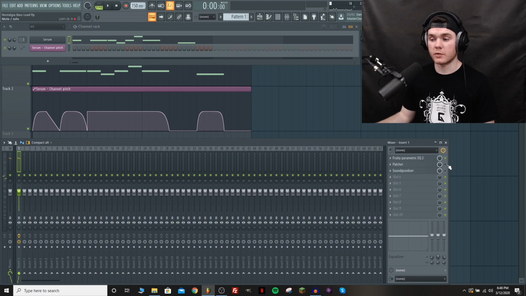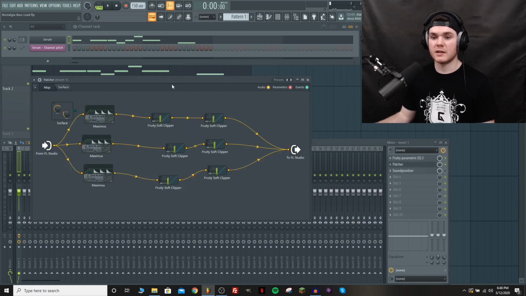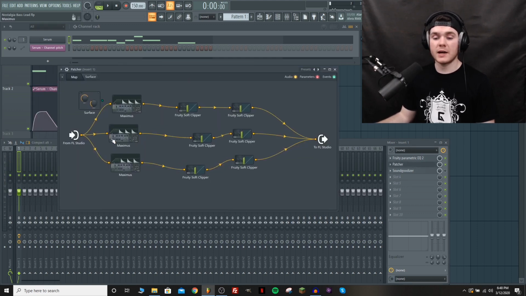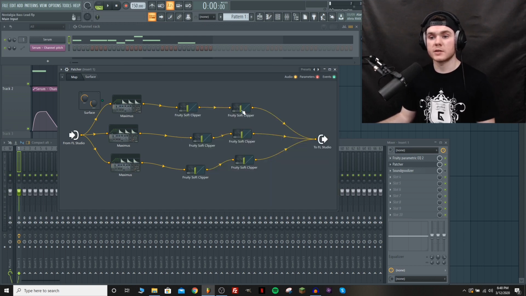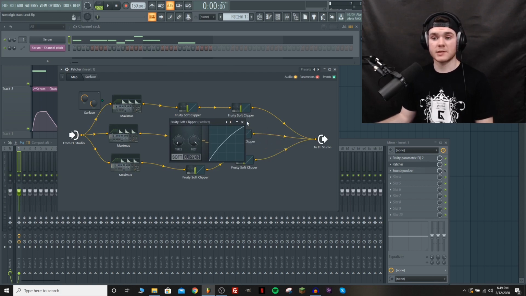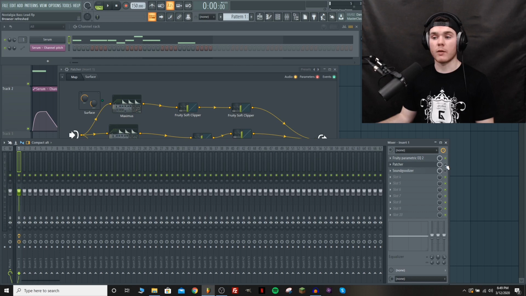Because it is also going through some saturation right here in this Patcher. I have the high band, the mid band, and the low band separated. You can see with Maximus, I'm soloing the mid band, soloing the high, and soloing the low right there. So we have it all split, and it's running through these soft clippers, and all of these soft clippers look like this. I just mess with these knobs to look like that, and that's going to add a lot of power. It goes from this to this.